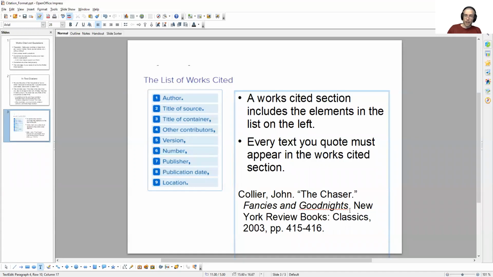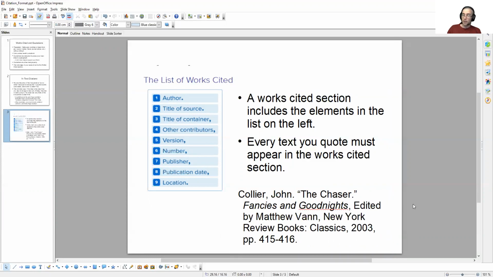Now, moving on from the container, we have a comma, and then we provide other contributors. If your story is translated, or if you know the name of the editor of Fancies and Good Nights, you would include it here. So, edited by Matthew Vann, that would be an example of another contributor. After that, you have the version and number. Version and number usually derive from the version and number of an article or of a published scientific or academic journal. For our purposes, you really don't need to worry about that unless you're appealing to secondary sources. And again, remember, if you appeal to any source, you need to cite it properly.